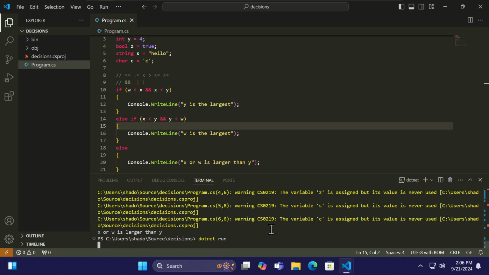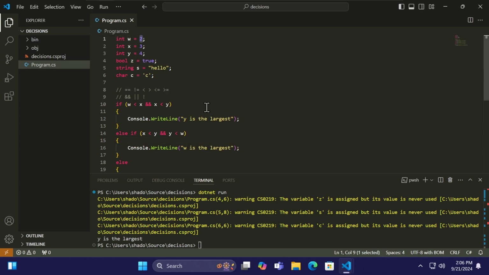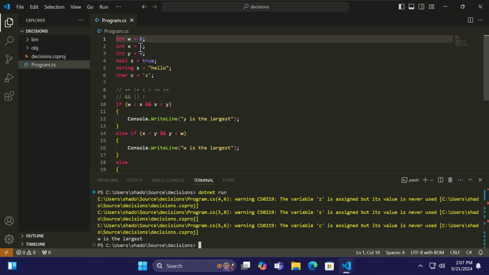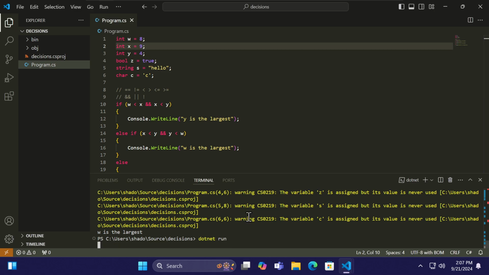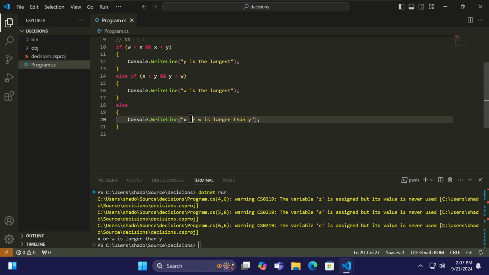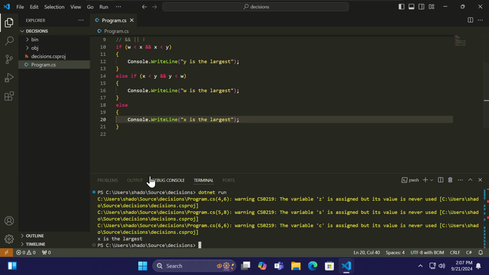We can run. This should be logically correct. We should get Y is the largest. Come here and adjust their values. Let's make this one an 8. Now this one's the largest. Finally, we see our else condition as well. X is the largest. Or I didn't change the value. X is the largest. So there we go. There's a lot of concepts right there really quickly.